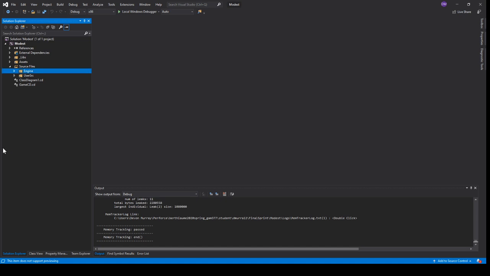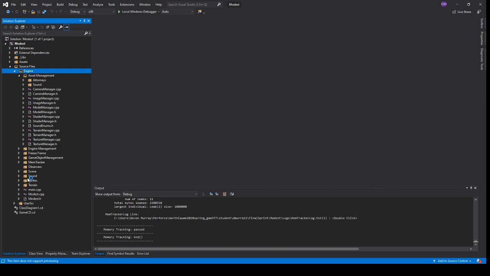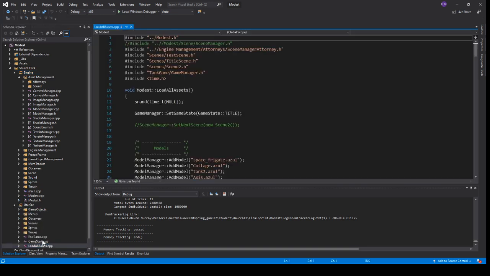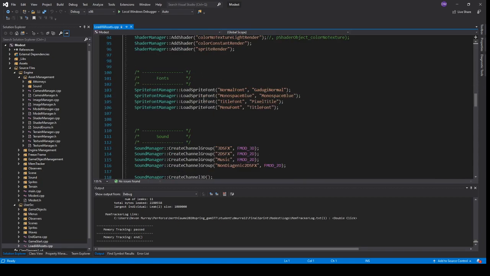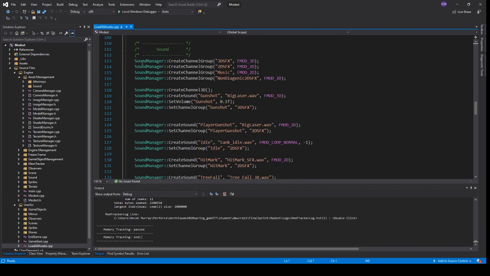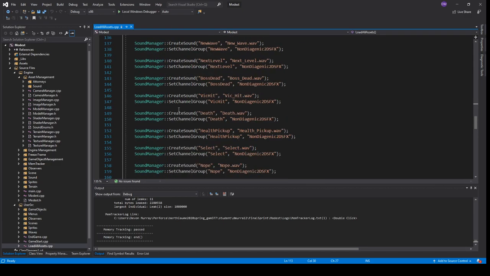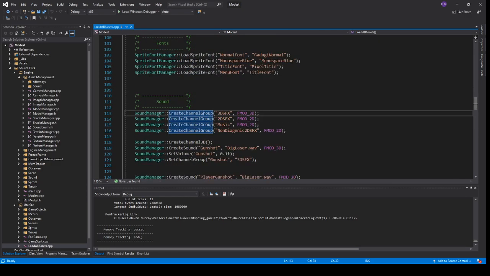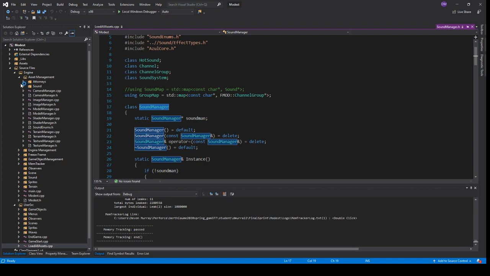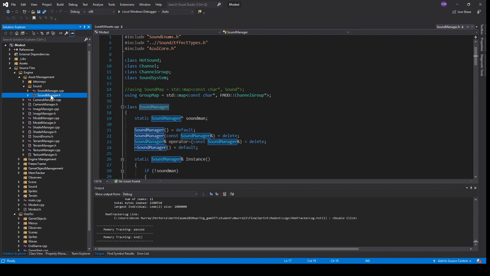This is Modest 1.0, and now we are into the final section of the engine, the sound. Throughout the engine, you might have seen these little things from the sound manager. We go into user source, load all assets, for instance. We go down a little bit, and wow, all this sound. It's creating channel group, that's a lot of stuff. Basically, that all stems from this up here, and the sound manager, which we're looking at right now.